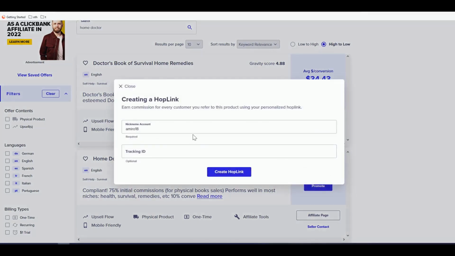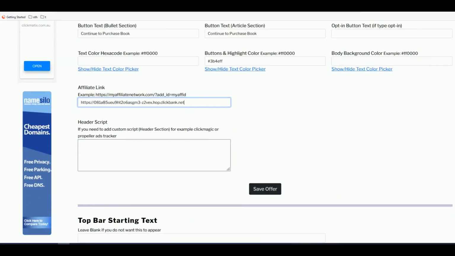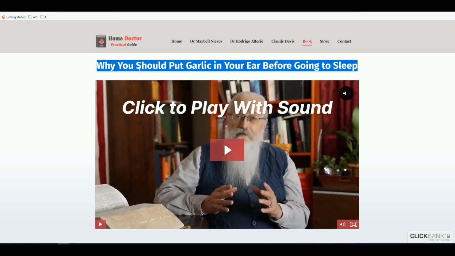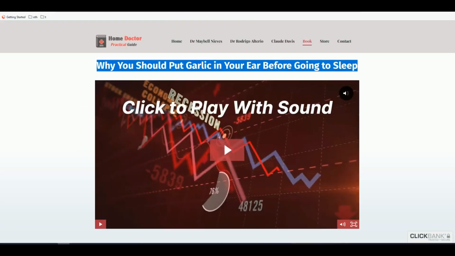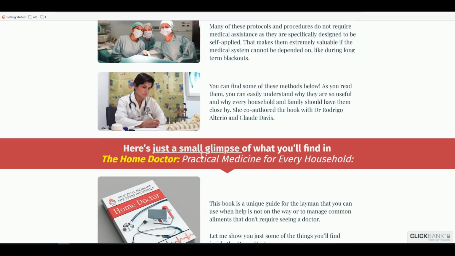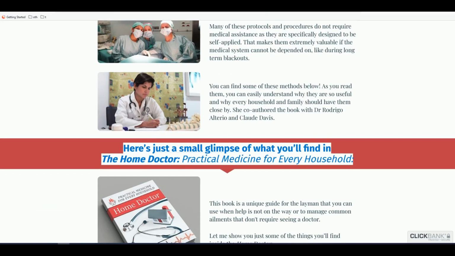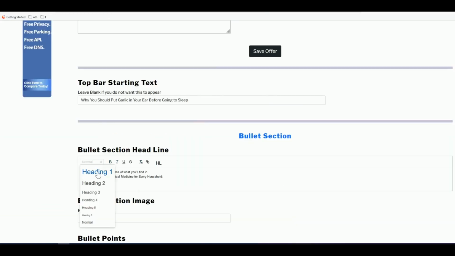So create the link. Just stay on this video because I'm going to show you the strategy on how you can get keywords to send traffic to your landing page. Then click that, and here we can have some catchy phrase that we can get from here. It's a perfect phrase that we can put here. Then on the bullet section, of course, we will have some headlines here. Here's just a small glimpse. Okay, this is really perfect. Just click this to remove the formatting and add your own formatting here.